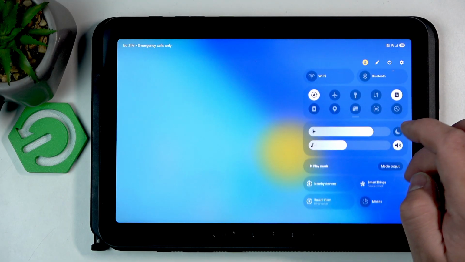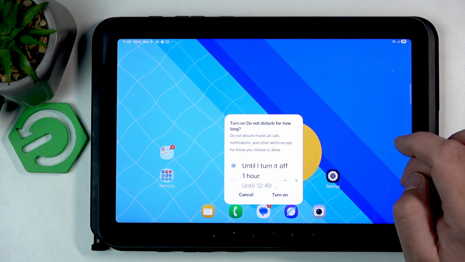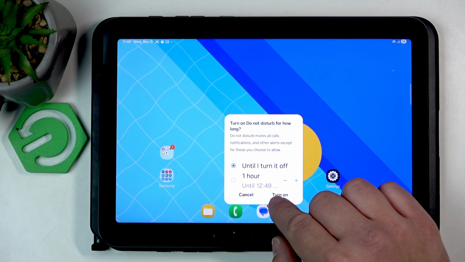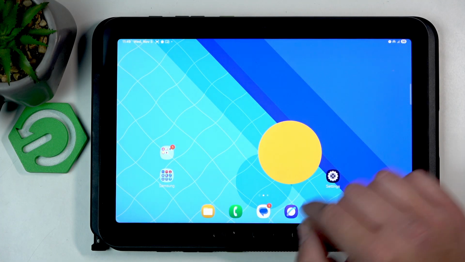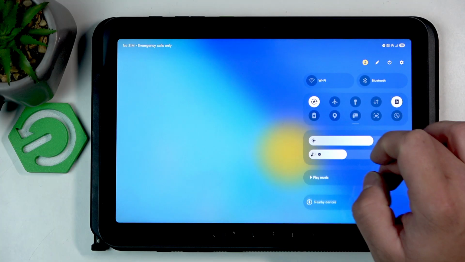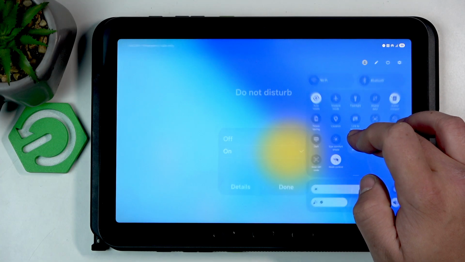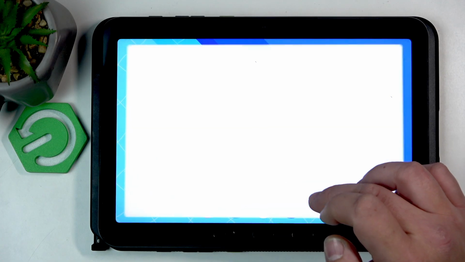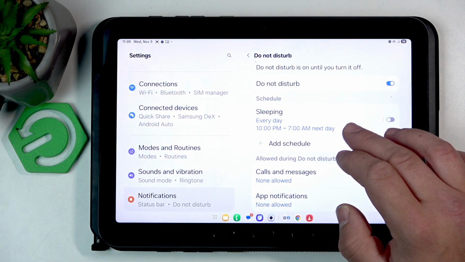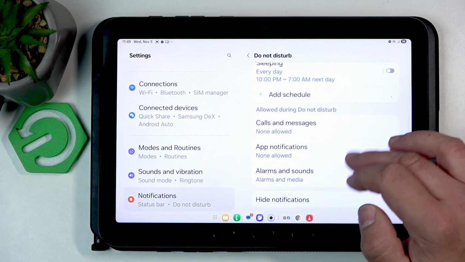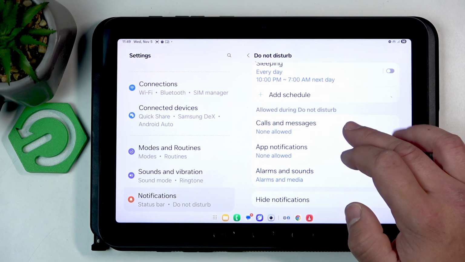To enable it, simply tap the icon. Now select Mode and turn on. If you tap and hold on this button, you will enter DND settings, where you can set up schedule and exceptions.